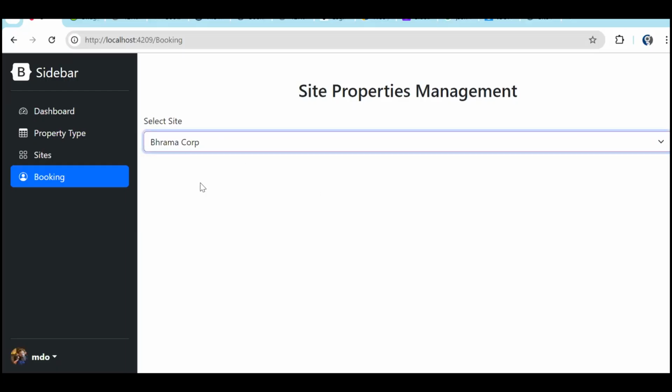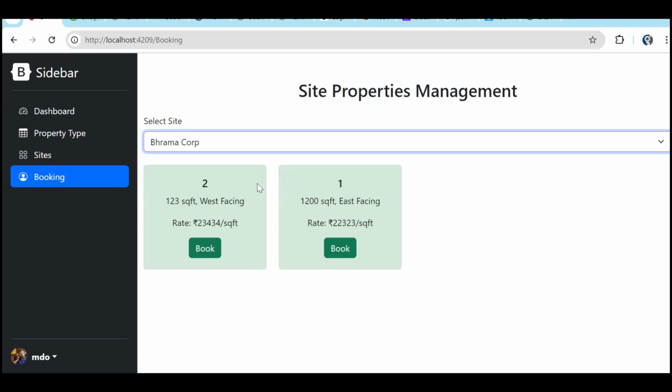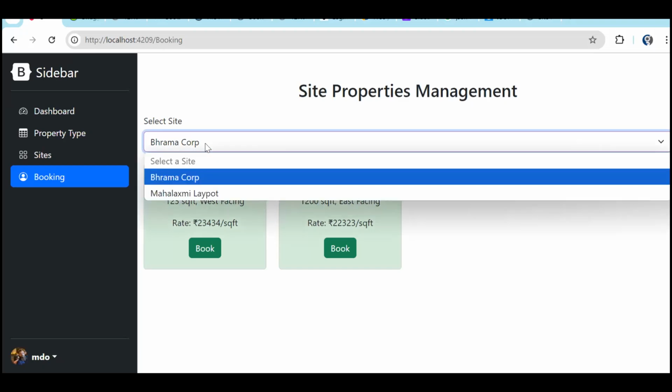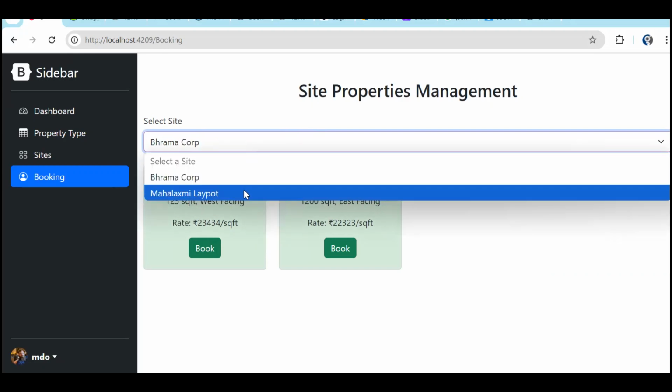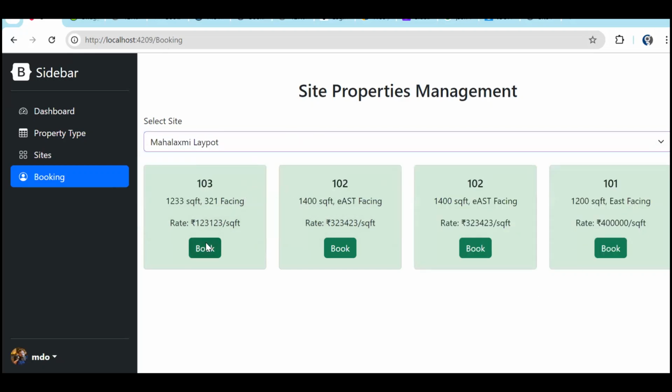So if I select Brahma Corp, in Brahma Corp we have just created two properties, so two properties are visible. If we select Mahalakshmi layout, see, four properties we had created, so all are available. Okay, one more thing that we need to do. For now, on the selection of a site, we are able to load the particular properties. Now on click of book, we have to book it. So for that, we need to open the modal pop-up. So booking we will do in the modal pop-up.